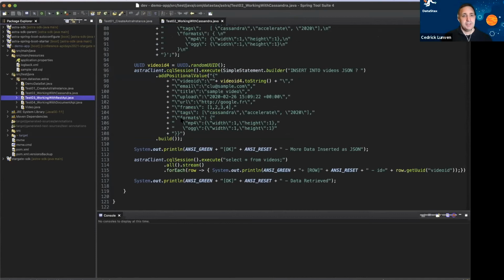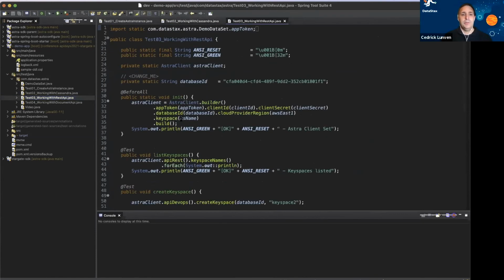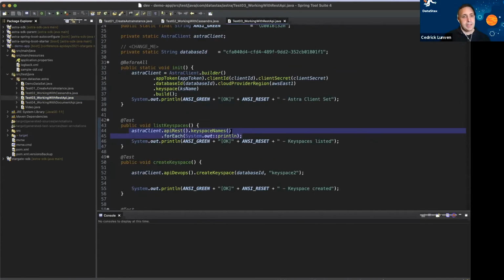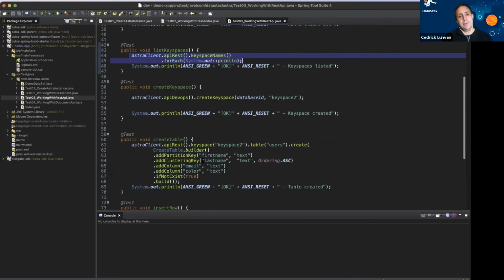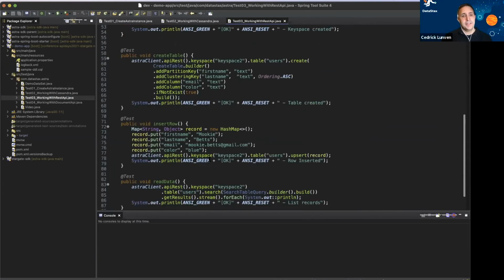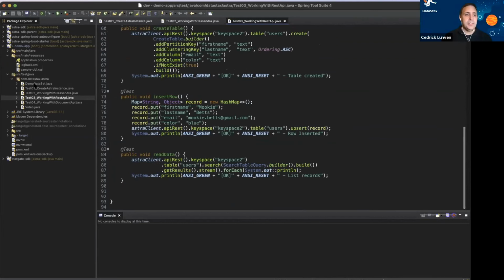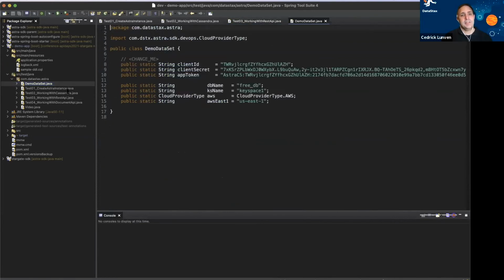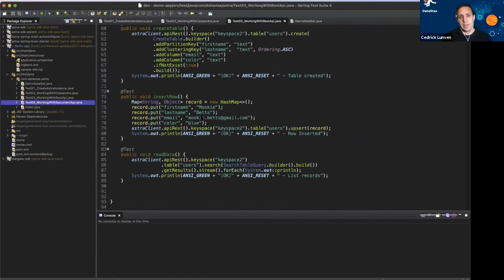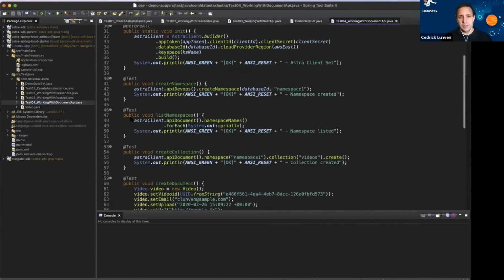Same with REST, how to use the REST API to list the keyspace, to create a keyspace, to create tables, to retrieve data and insert data. What you need is simply to go to the class demo dataset and change the token with your token. So REST API, Document API is all wired for you and ready to go.